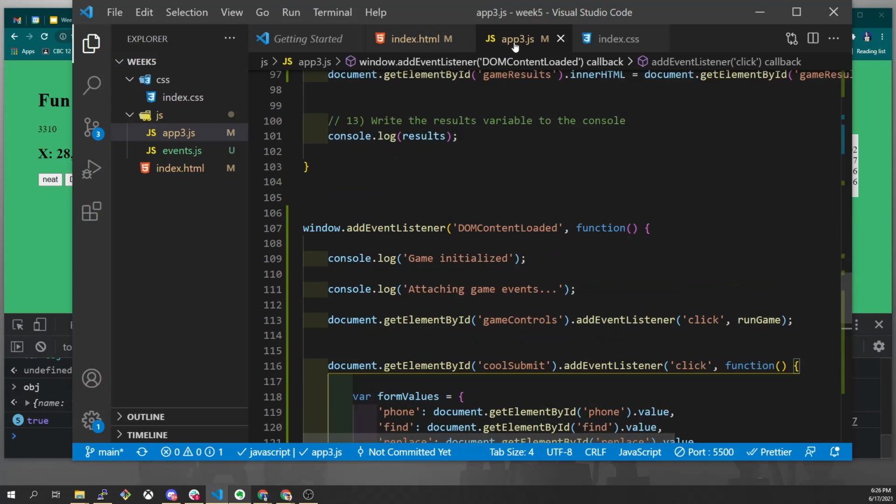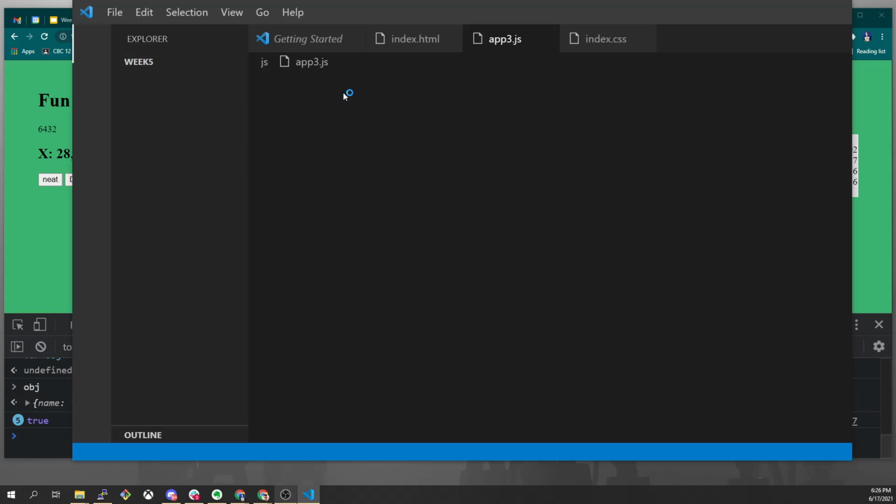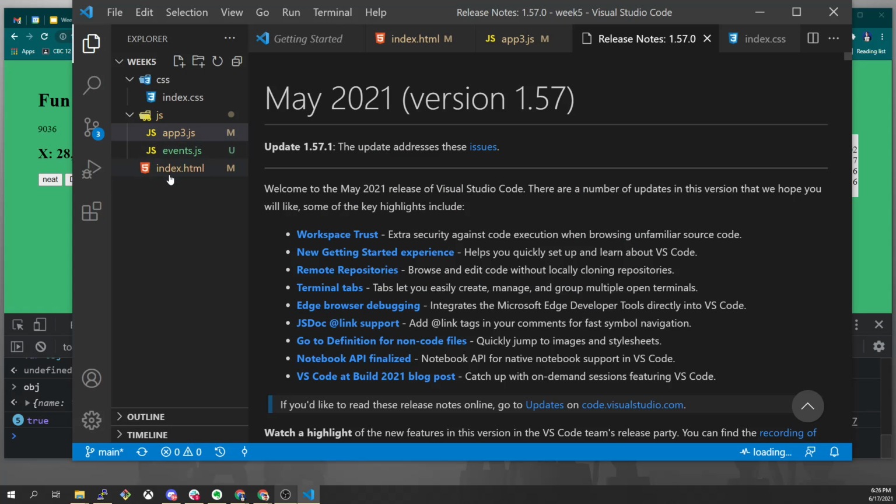So let us open up our other project again. Close you. Oh no, I closed all of Visual Studio Code. That's annoying. VS Code. Okay. What? Code provide features that may honor. That's fine. Yes, I trust all the authors. I believe in myself. Alright.